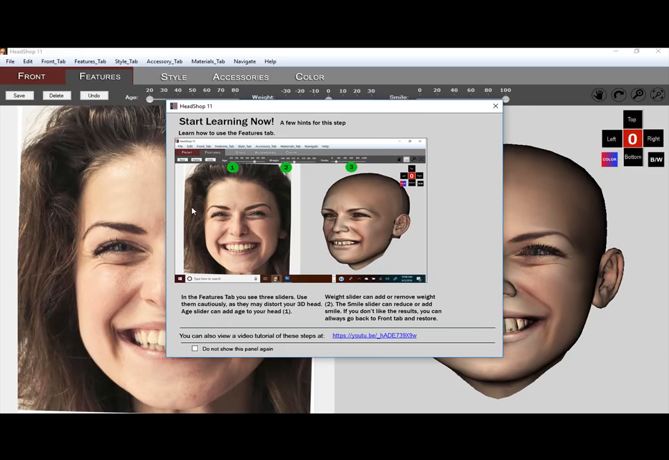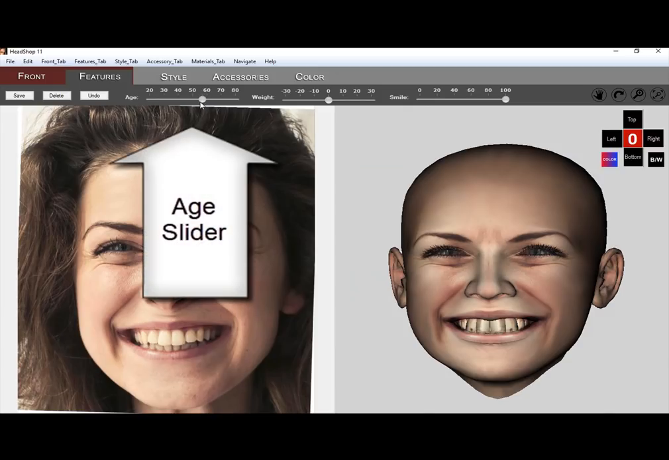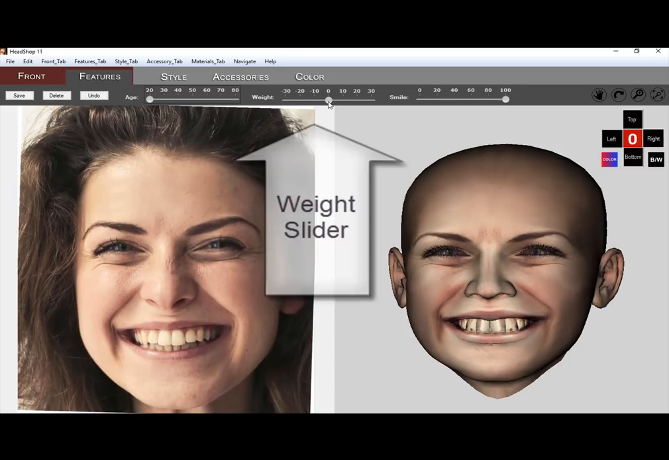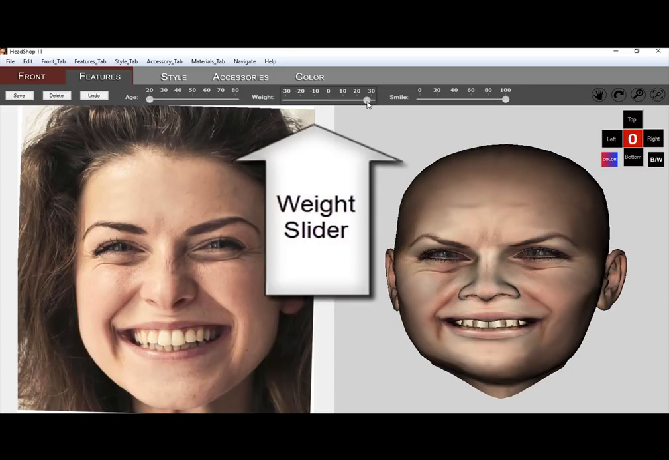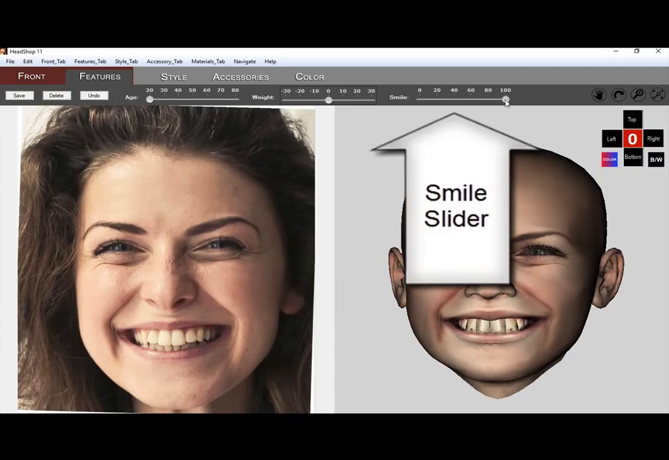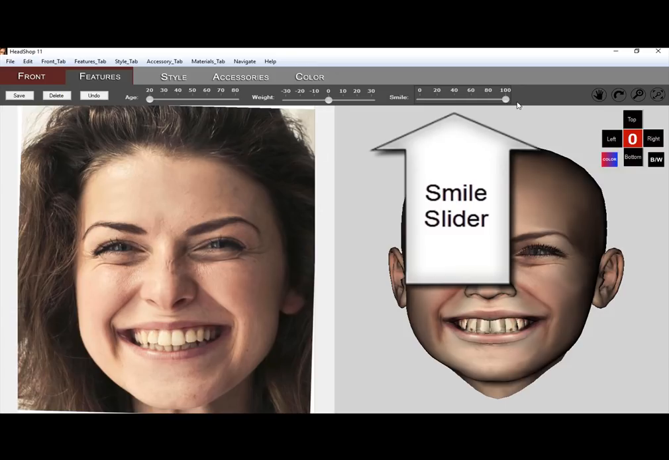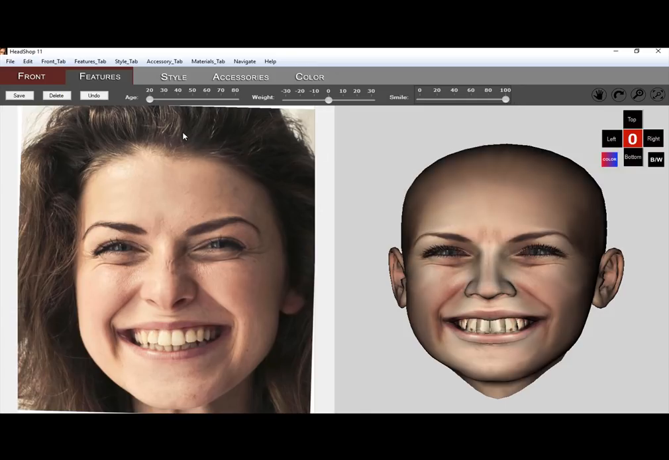Feature tab. The second tab in HeadShop is Feature tab. It has 3 sliders: Age slider, Weight slider, and Smile slider. We can explore all 3. Caution: it is not smart to change more than one slider at a time.